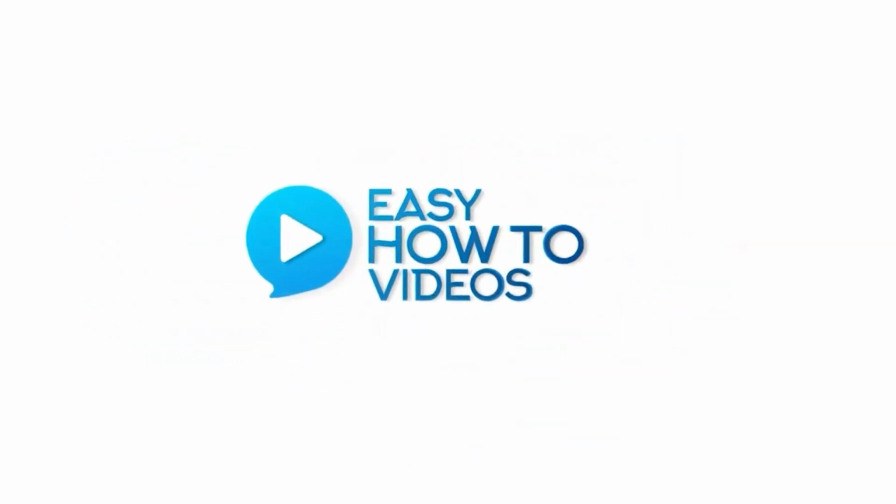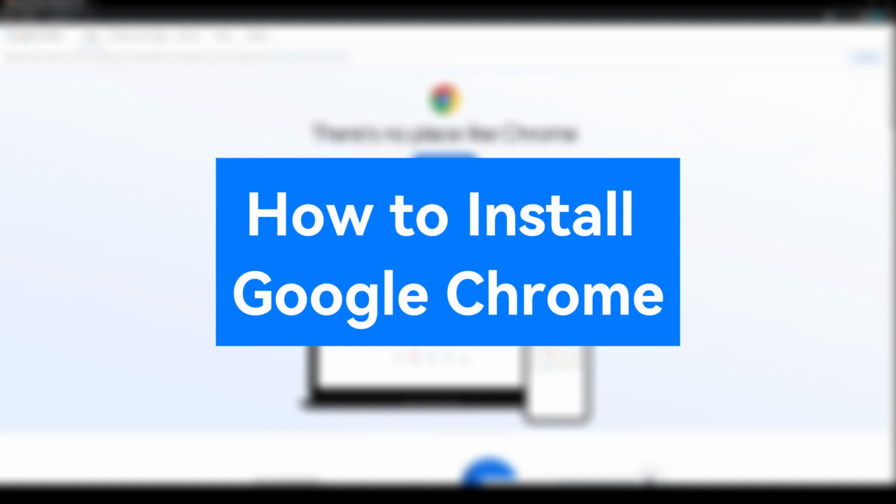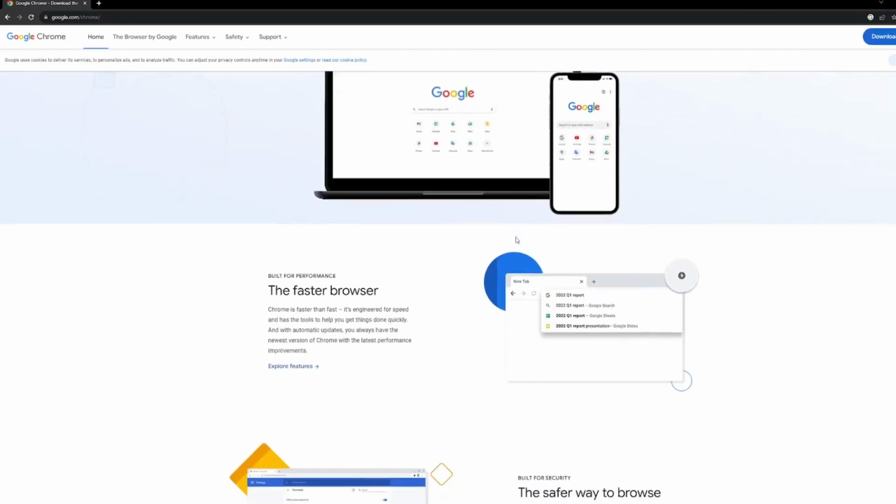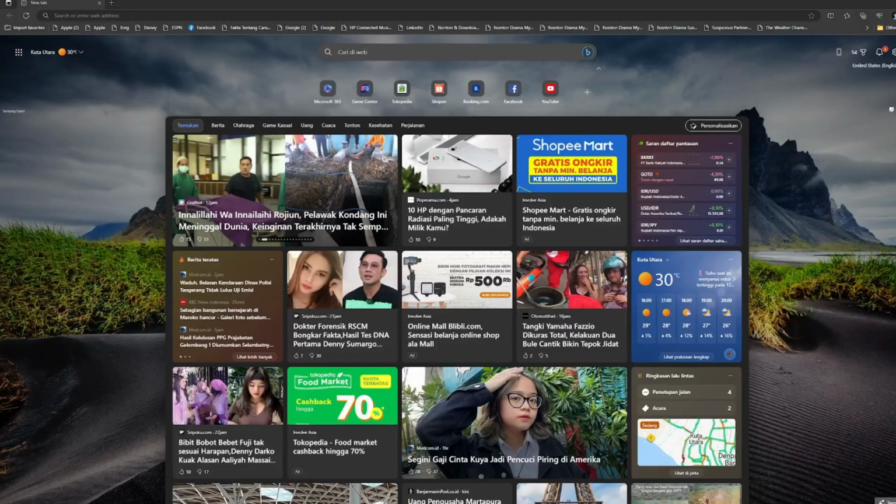Today we have a simple yet essential tutorial for you. How to install Google Chrome, the world's most popular web browser. Whether you're on Windows, Mac or Linux, we've got you covered. So let's get started. The first thing you need to do is open your current web browser.